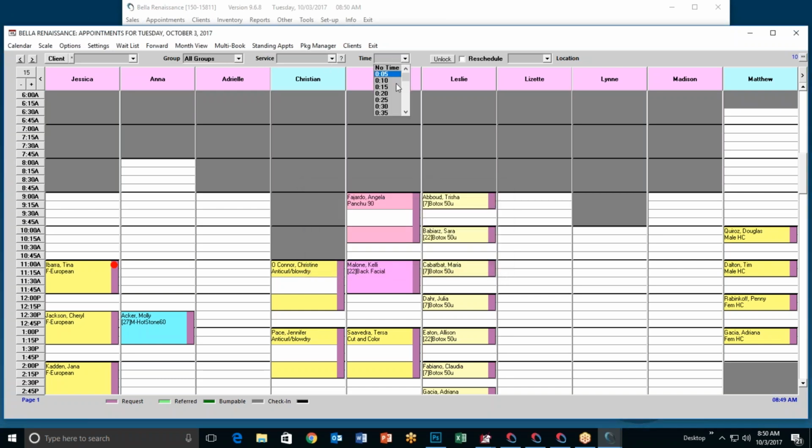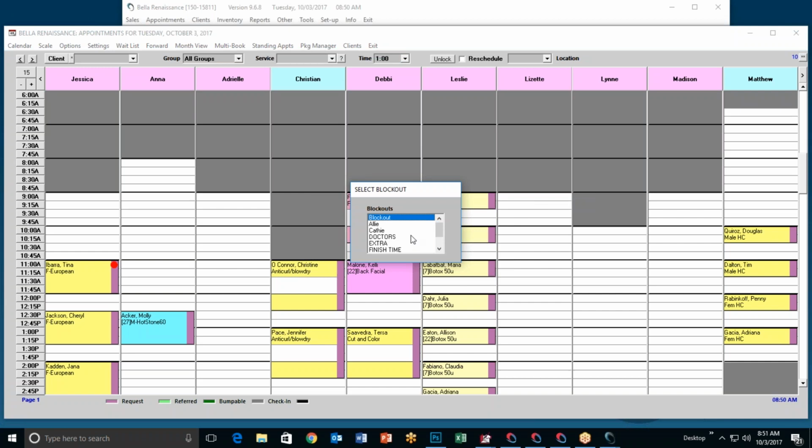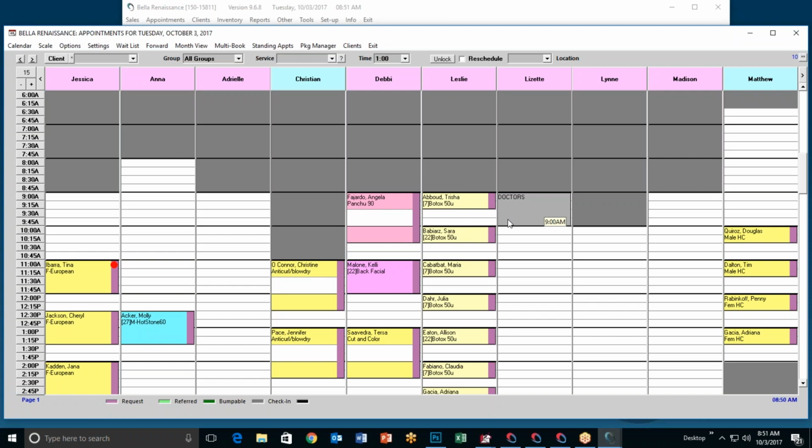I'm going to choose the time of my blockout, so it's going to be a full hour. Go down here, right click to place my blockout, and then I've got a list of blockouts to choose from. Now, none of these blockouts exist right now. You create them. You can create a list of blockouts. So I'm going to choose doctors. So now her time is blocked out, but it's for a doctor's appointment.